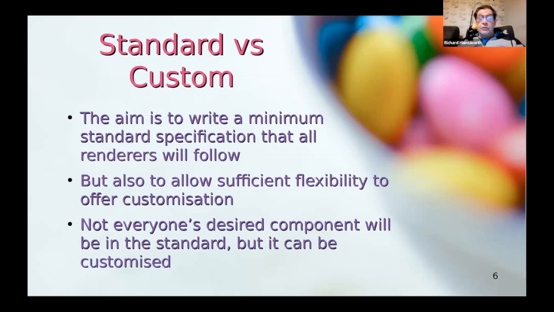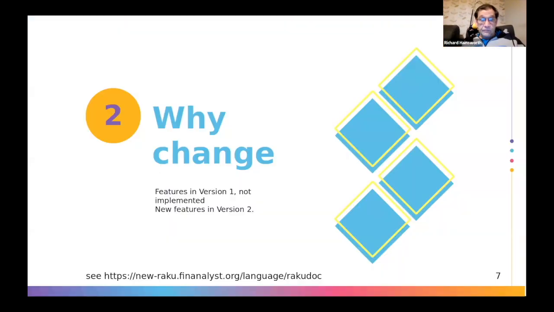On the other hand, we wanted to have flexibility for customization. So we thought we got to a stage where everybody was agreed, and then recently there's been some extra requests on RakuDoc beta, so we'll have to work through that. But I think we're almost at the stage where there is a community consensus for the new Raku version 2.